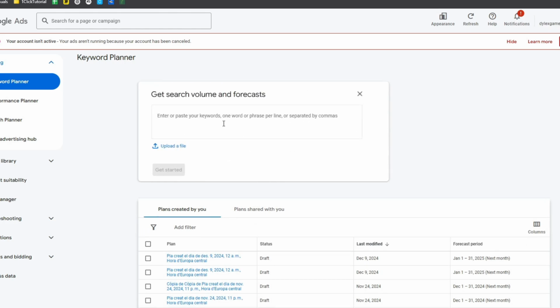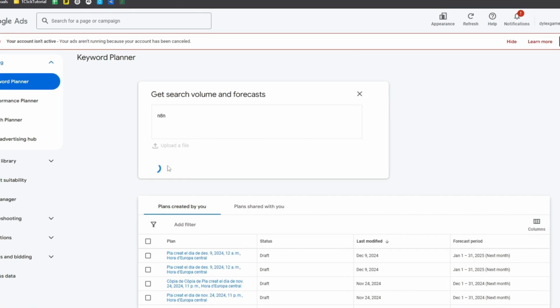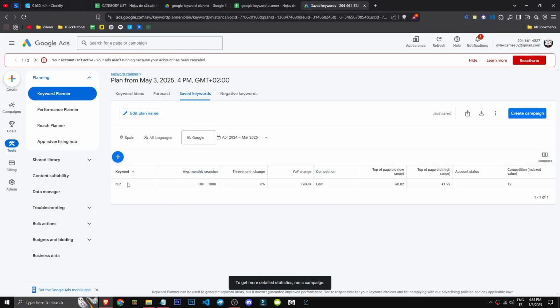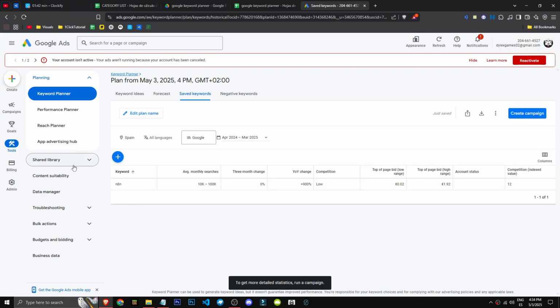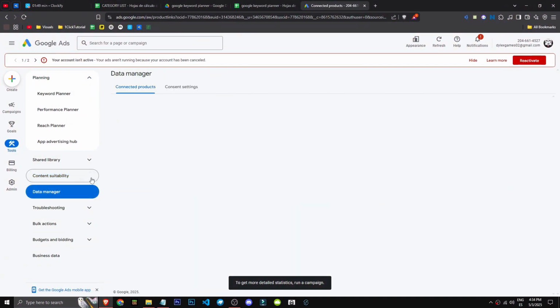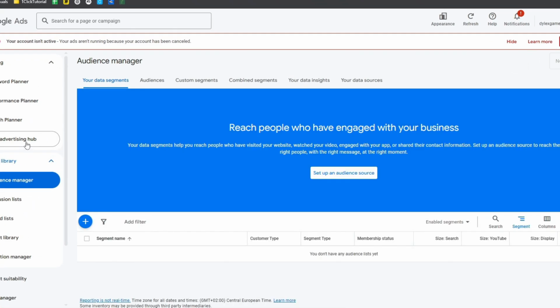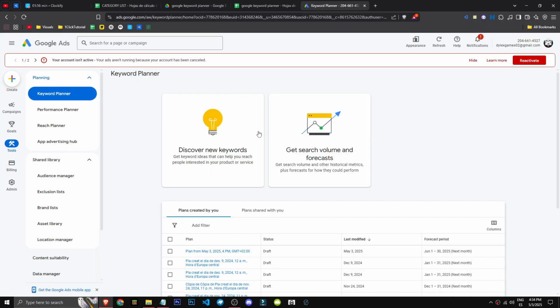For example, N8N. We click Get Started and it'll grab the keyword. It'll give us a quick example of the data. Here we have the planner. As you can see, we have some drop-down menus with more info on Data Manager, Audiences and such. What we'll actually use, and what I recommend, is the Discover New Keyword feature.